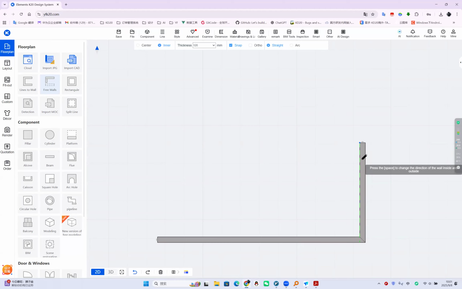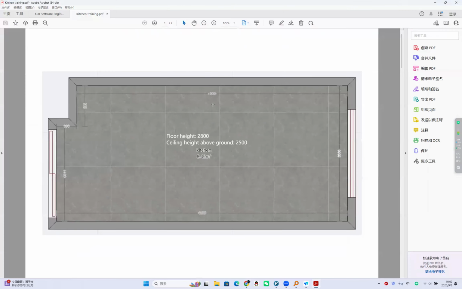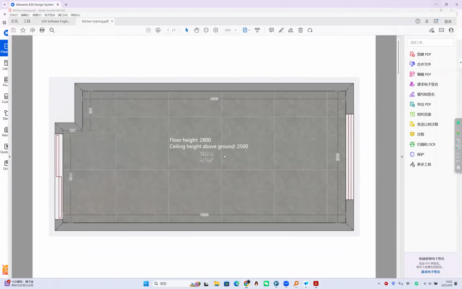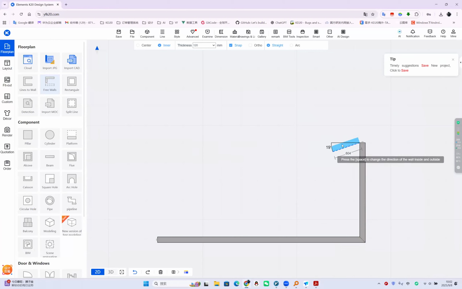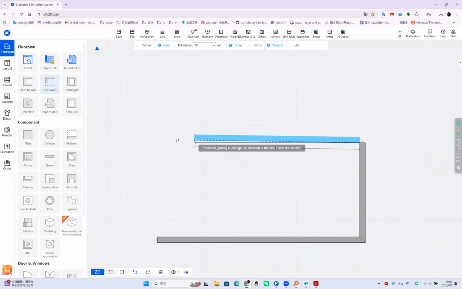Okay, the second wall is finished, and the next one is the same. The next one is 4,000. We also move our mouse to here, and enter the size 4,000, and then also click the enter.